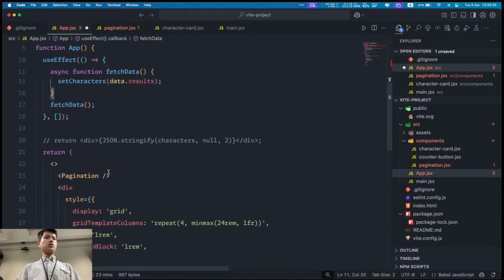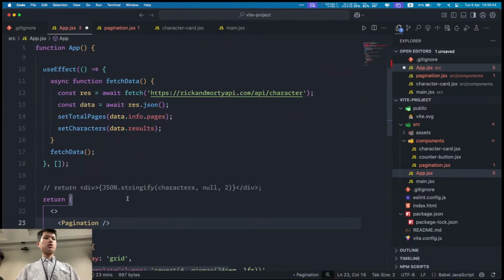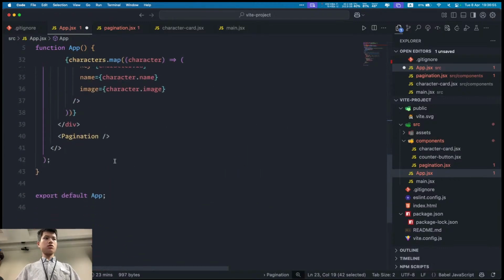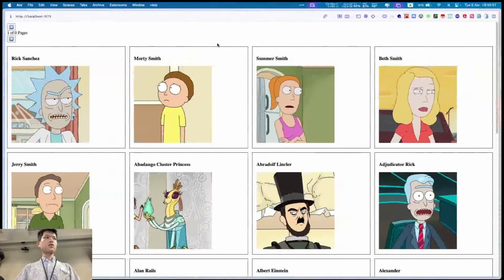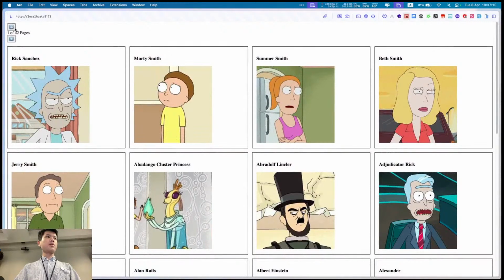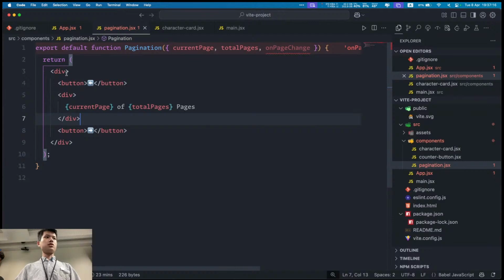And in the component, I need to pass the page and total pages. So the current page is the page. Total pages is total pages. I also need to copy this here. And there we go. This is the current page, which is the first page. We have in total 42 pages. And here's the same. But I need to make it in one line. So I need to make this div a flexbox.